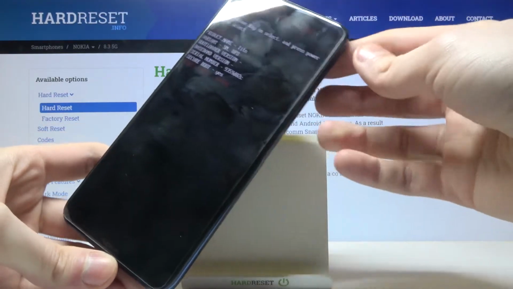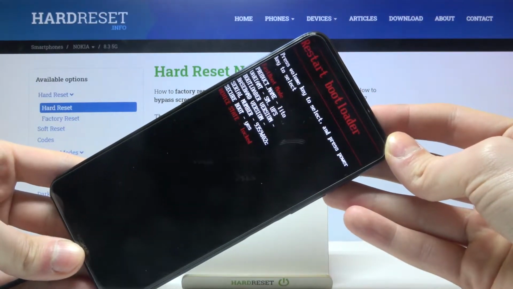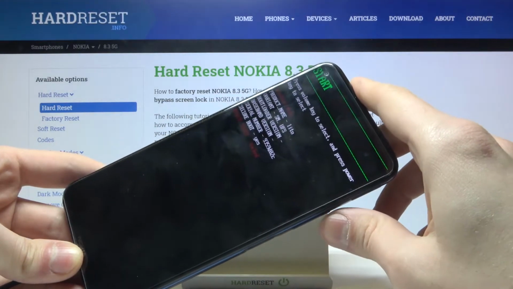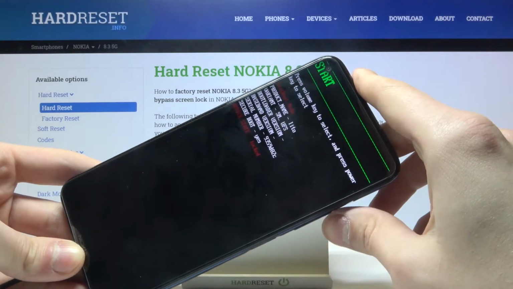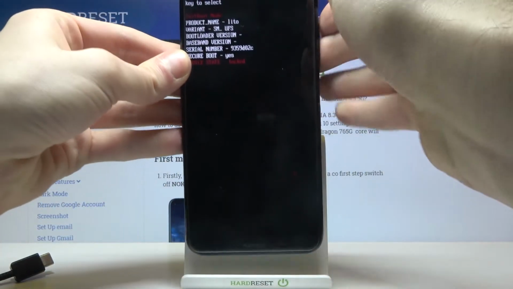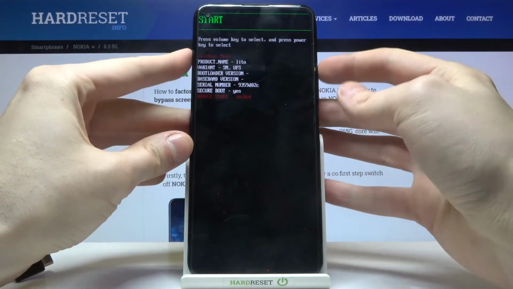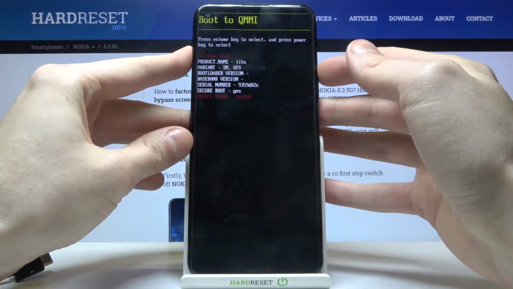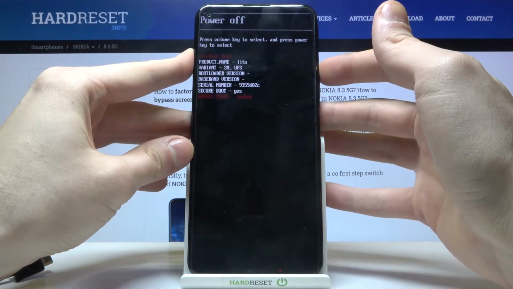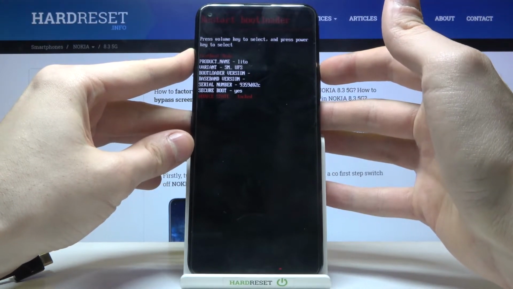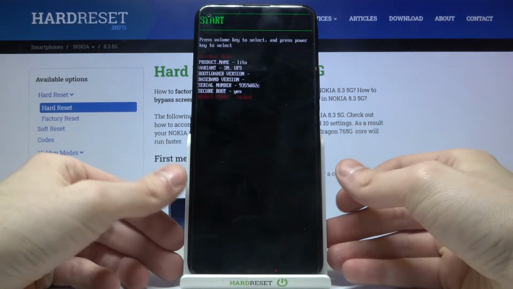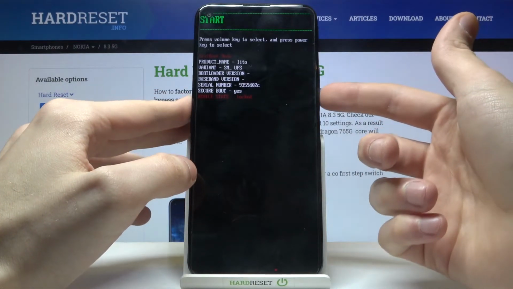Here at the boot mode you have such options as restart bootloader. Use volume up to navigate through the boot mode, and volume down to select options. So you have such options as start, boot to QMMI, boot to FFBM, power off, recovery mode, restart bootloader, and start. So if you want to exit this mode, just select option start with volume down button.